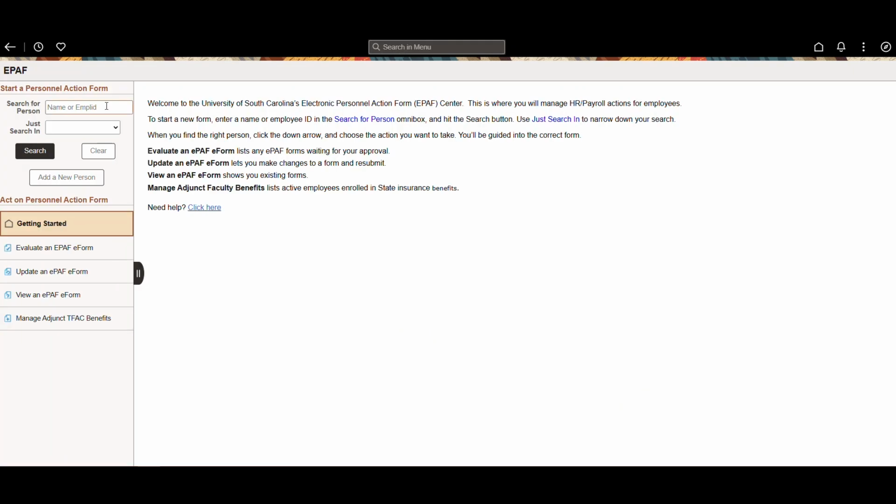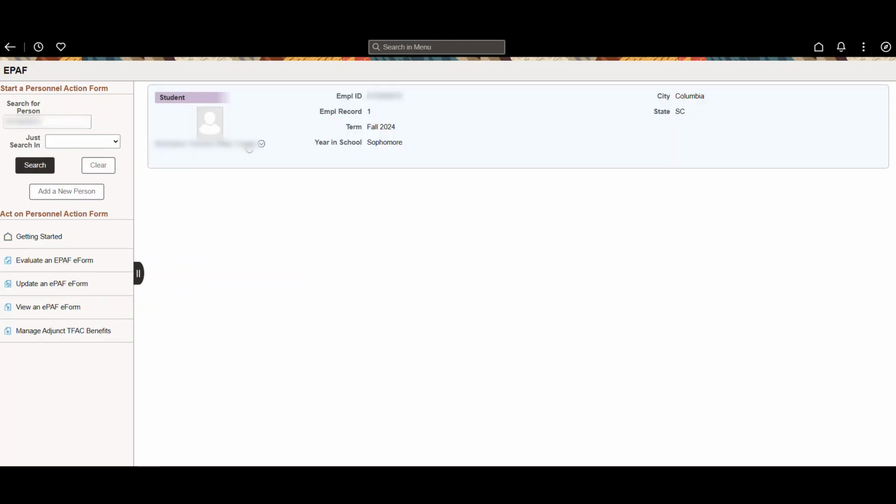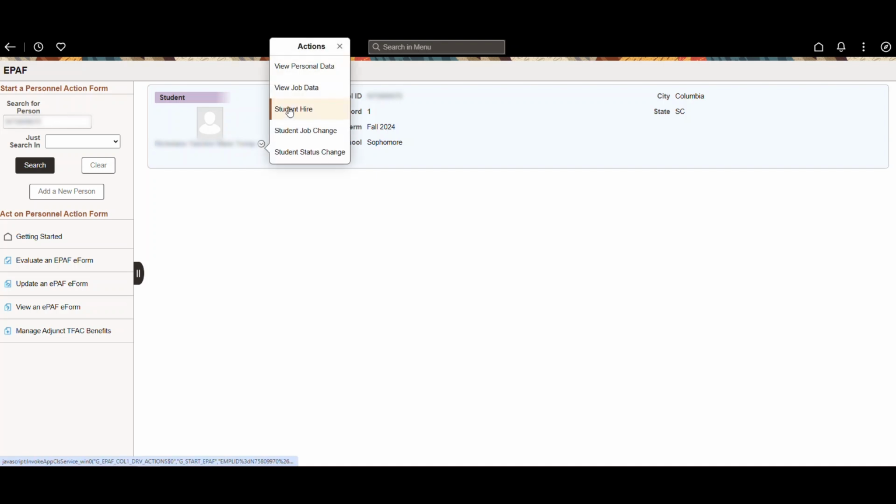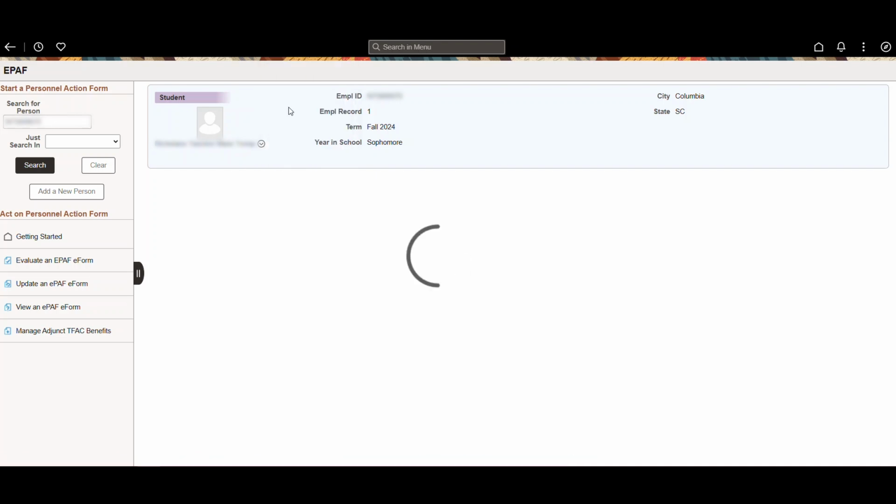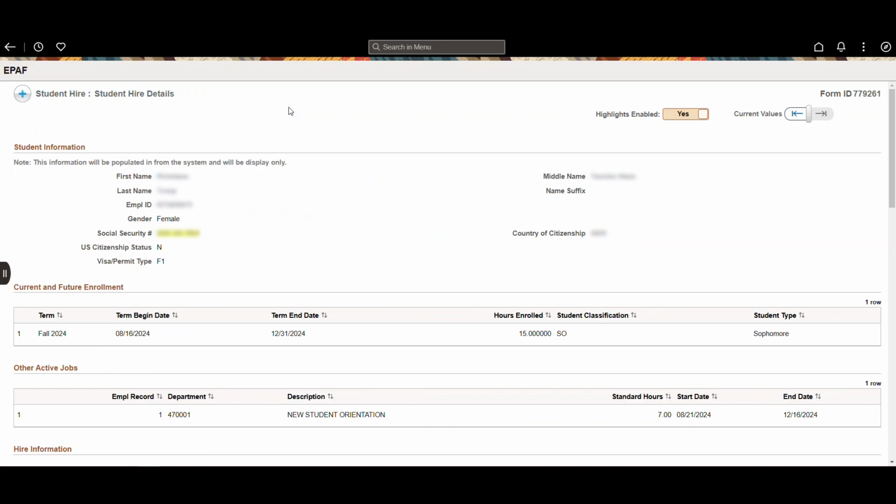Next, you'll search for your student via their name or their USC ID, which is referred to as Employee ID in HCM. Once you've located your student, hit the drop-down menu and select Student Hire from the Actions menu. In the Student Information section, you may see details that are useful to completing the I-9 or the Student Hire e-form, such as U.S. citizenship status, the country of citizenship, and the visa or permit type.